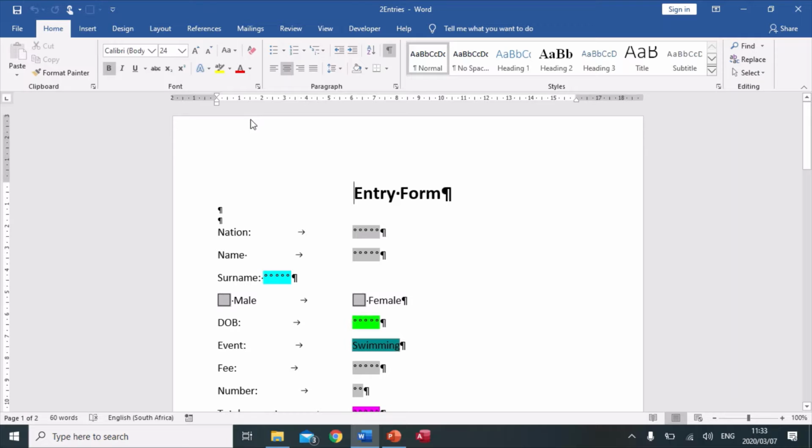Word Processing. An entry form for participants of the Commonwealth Games 2018 has been created. Open the 2 entries word processing document and insert your name and surname in the footer.